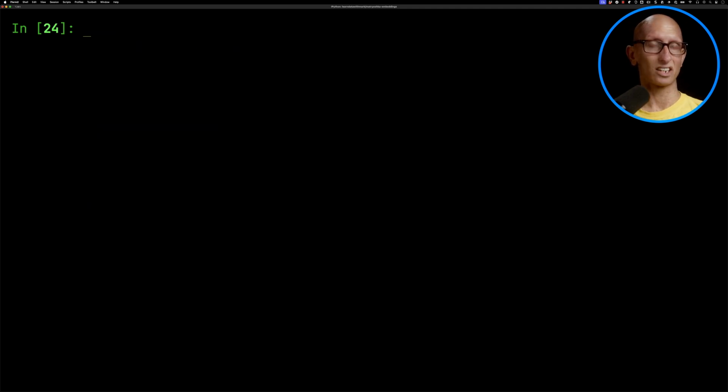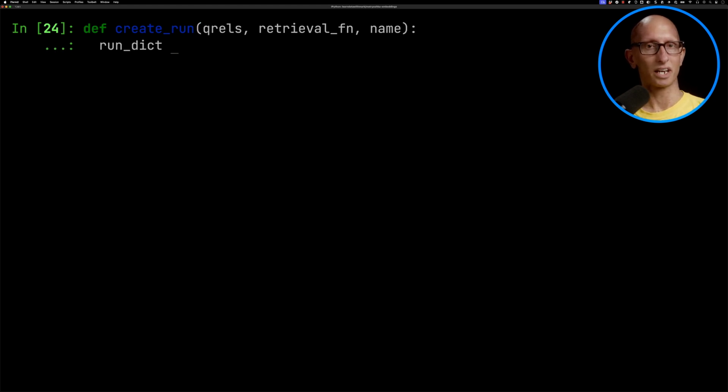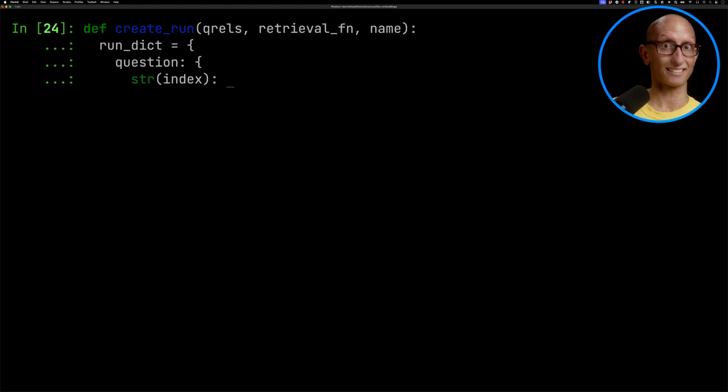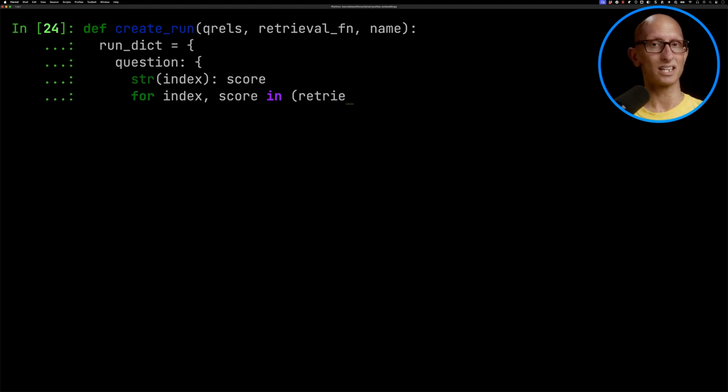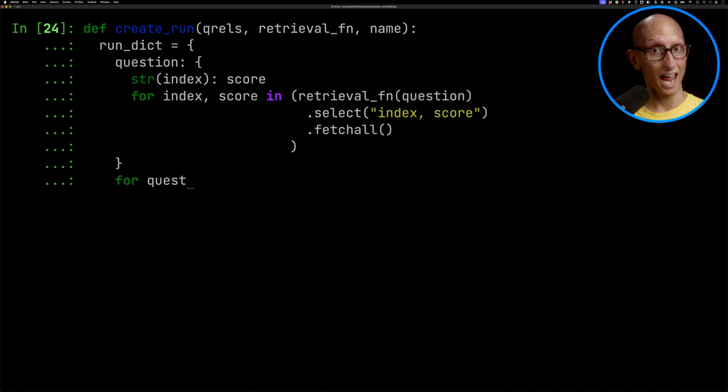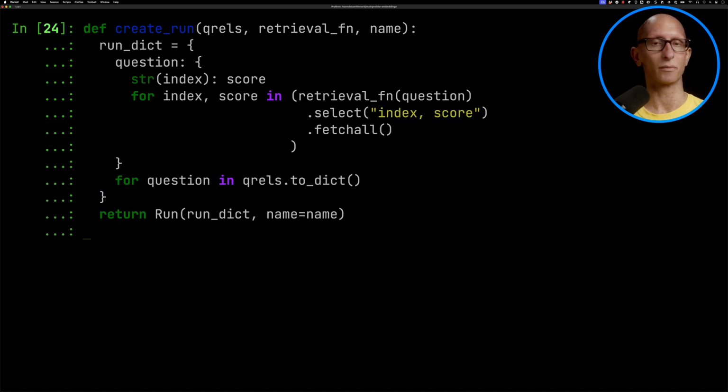Now ranks has the concept of what they call a run. So that's like what actually happens. So we're going to initialize one of those. We'll pass in the QRels, the retrieval function, and the name of it. And then we're going to create what they call a run dictionary. It's going to have the question, the index that came back, and the score. And we're going to get that by calling the retrieval function and getting just the index and the score. And then we'll do that for every question that was in the QRels that we just created.